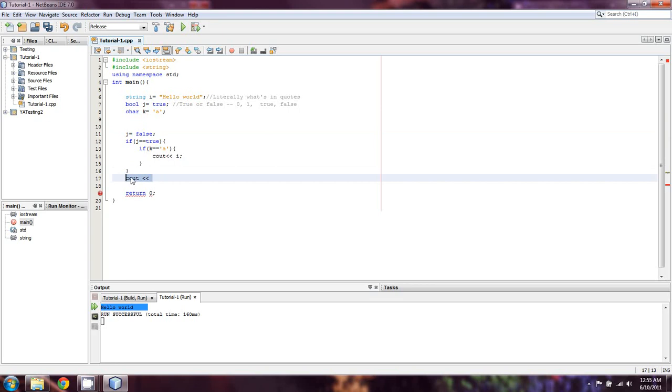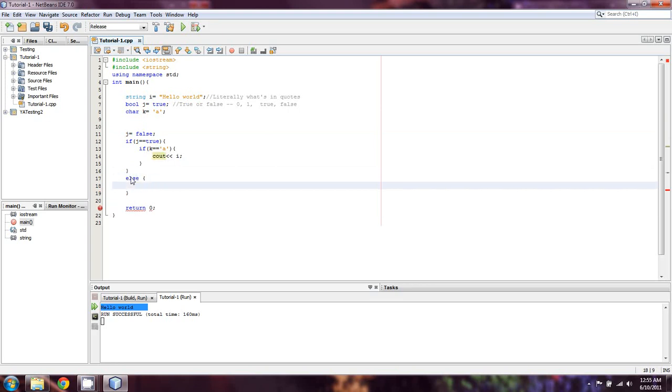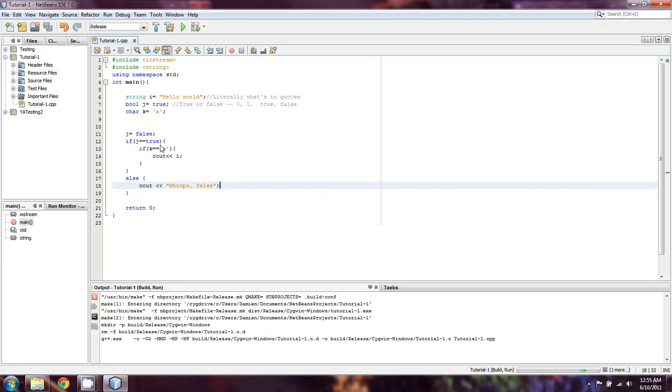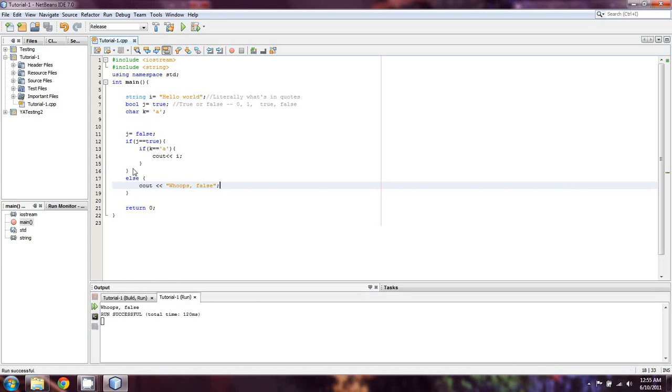You know what? Let's make an if or an else. cout. Oops. False. And so we run it. And in this case, since we just set J to false, then even though K is true, the whole statement is false because it never gets to enter into this scope. So it never sees K is equal to A. And as a result, it never sees this cout of I, which is hello world. So in this case, it's false.